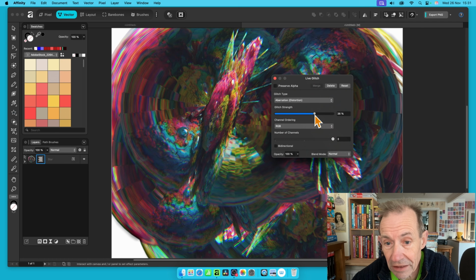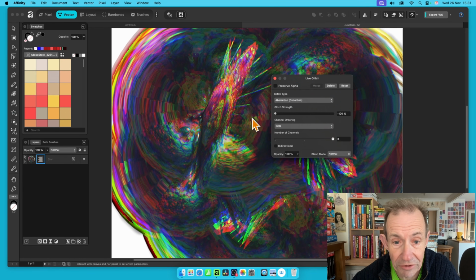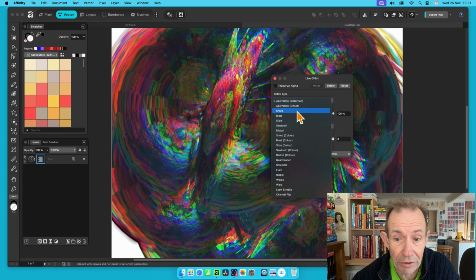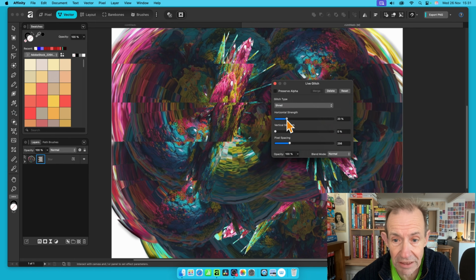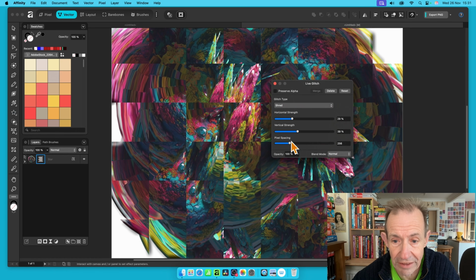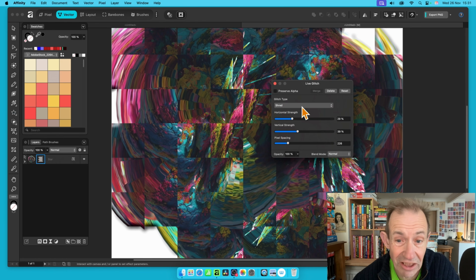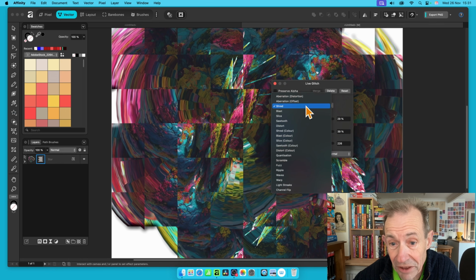And with this, you've got options here, aberration, and simply just move and reposition. Now, got here the glitch strength. You can see the glitch strength there. Get that kind of effect. But also you can use shred to break it up. So let's just go horizontal, vertical strength and pixel spacing. So you can see and create some variety of different designs just by using this single live glitch effect.